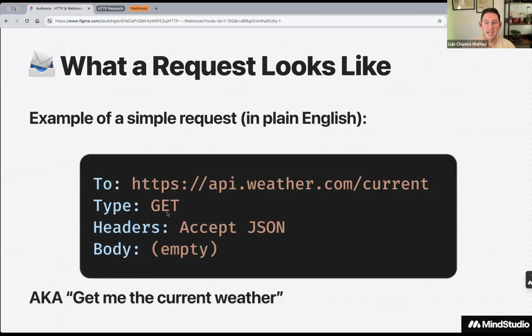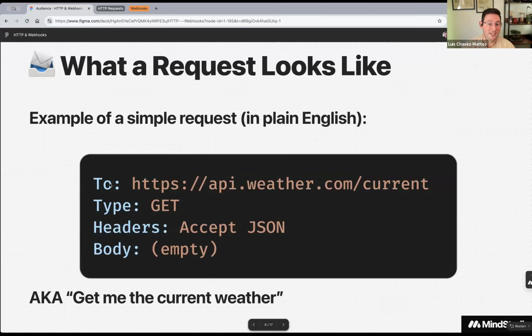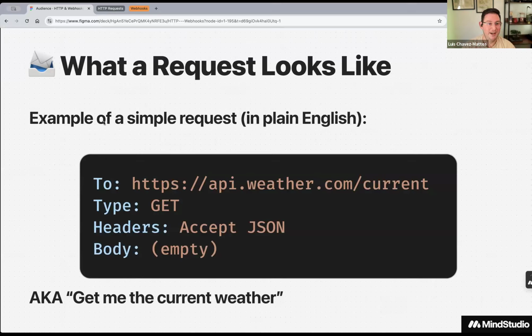So this is not what an HTTP request actually looks like, but it's a very simplified version, just using plain English with a fake URL, right? We're trying to get the current weather data. We would send this to the endpoint, which is api.weather.com, which is just a fake website I made up. I don't know if it actually exists. There is the type GET, and then we want to get that information back in JSON.